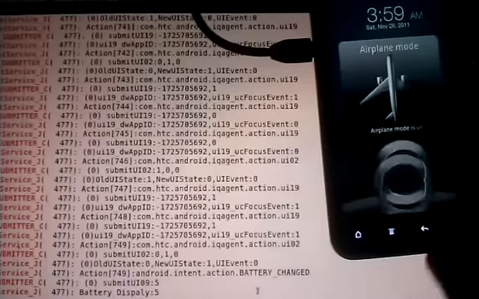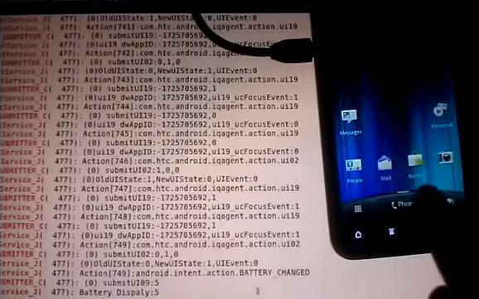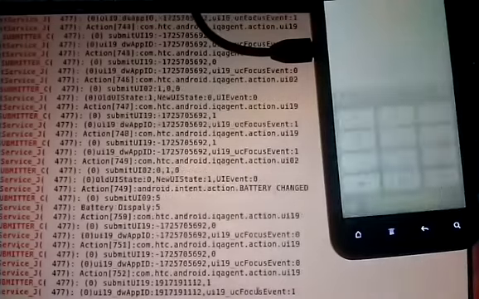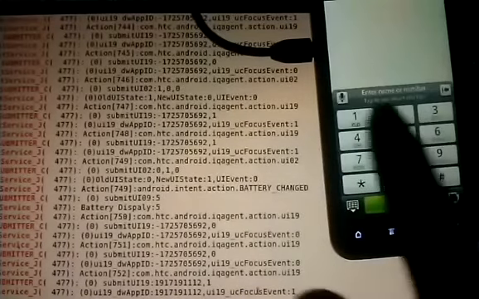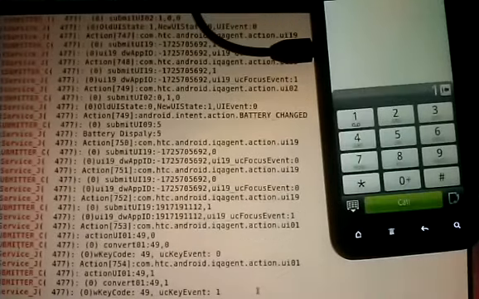I'm going to unlock the device again, and now I'm going to bring up the dialer. I'm going to press the button 1. You can see Action UI01 was called with a 49, and once again a 0 because I pressed the key down.